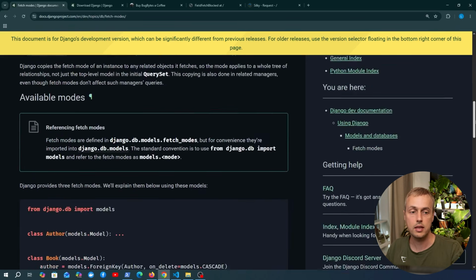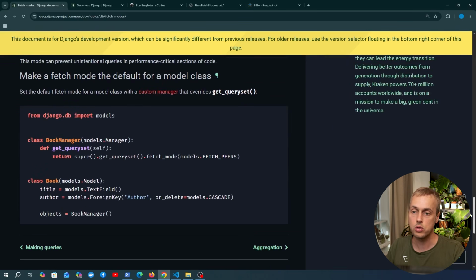Now one thing I want to highlight before we move on here, let's scroll to the bottom. If you want to make a particular fetch mode the default for a model class, you can do so. And you do that using a custom manager that overrides get_queryset. So you can see here a book manager, and we override the get_queryset method. And then that just returns super().get_queryset(), but it sets that fetch mode to, for example, fetch peers.